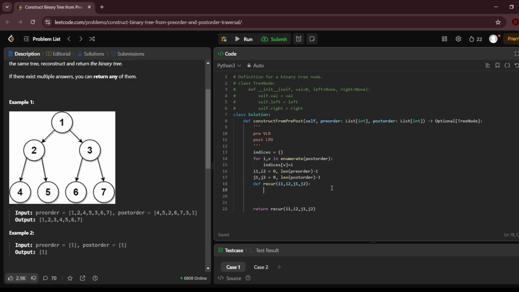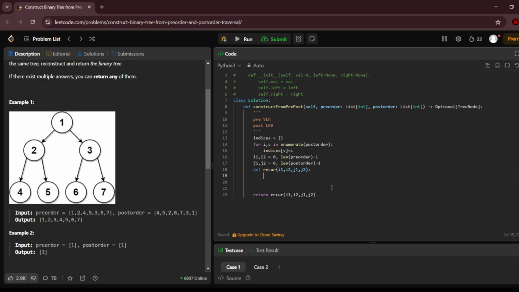In this recursive function, the base case would be if I1 is greater than I2 or if J1 is greater than J2, so the window is invalid. In that case, you just return None. Now you can first create a normal tree node. Let's say it is current, and current is equal to TreeNode. Current is going to have the value preorder of I1, and let index be the next index.